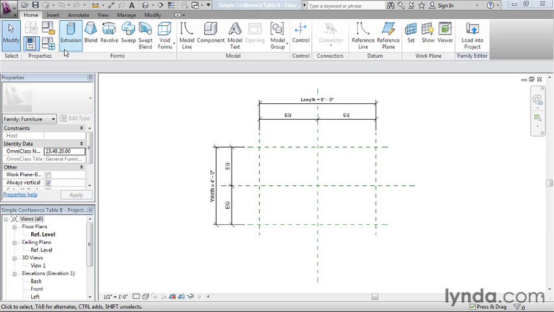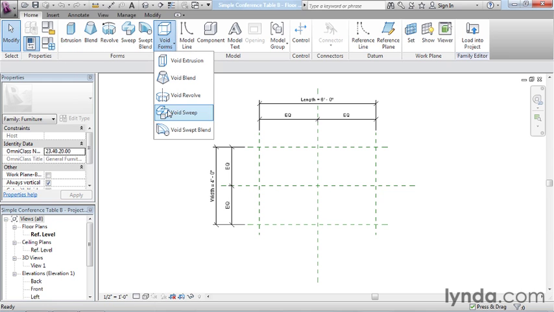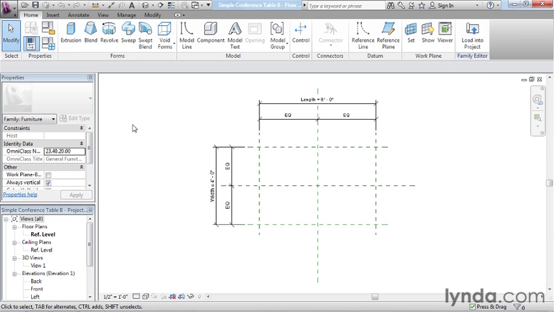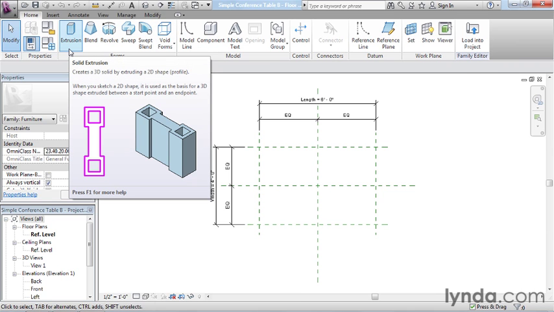just a simple extrusion. Now we do have the opportunity in the next chapter to get into detail on all of the various forms. I'll just point out a few of them to you right now. Here on the Home tab, there's extrusions, blends, revolves. You can see that there's actually 5 forms, and then the same 5 forms are also available under voids. The simplest of the 5 is the extrusion, and that's the one we'll start with now.